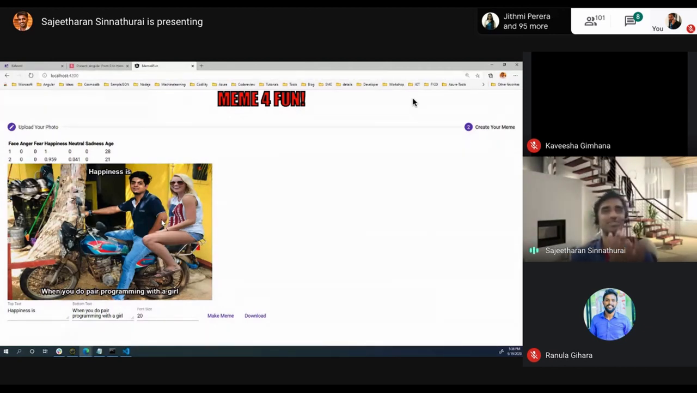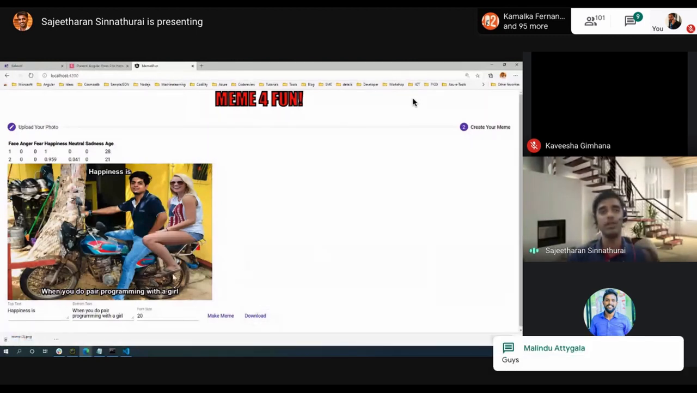But just to create a meme, I have generated this tool, and it has some features such as you can download and you can see the objects present in the image. So we are going to build this application.